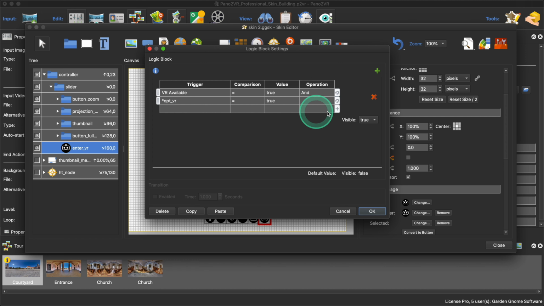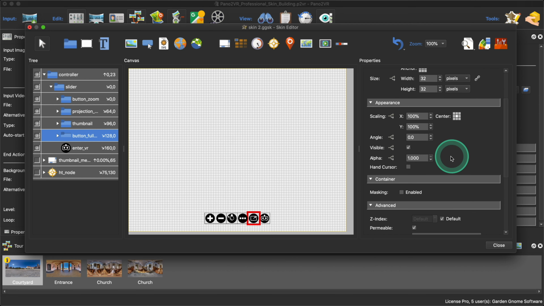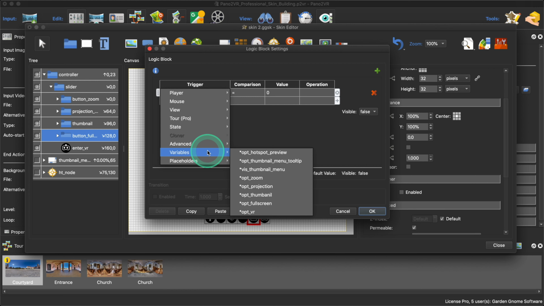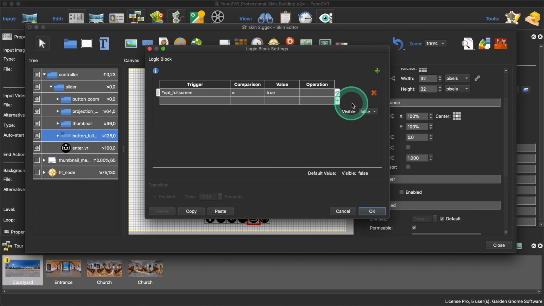And of course, if it's all turned on and you open it up on a computer, because VR will not be available on a computer, you won't see the button either. So basically, with it selected, you'll only see the button on a VR compatible device. Okay, so that's that. So what I need to do now is do exactly the same thing, deselect visible for the full screen button, and then go variable opt full screen true, and I want to see that button true.